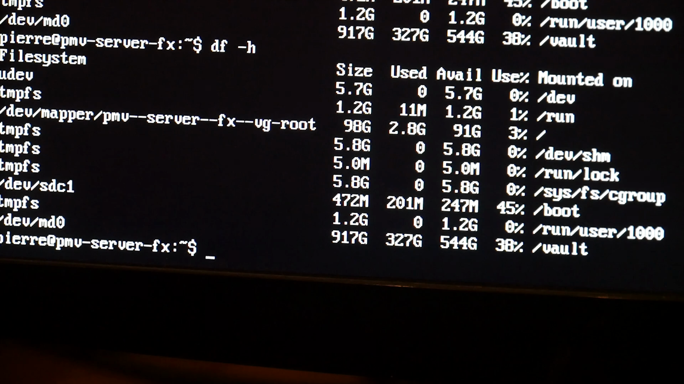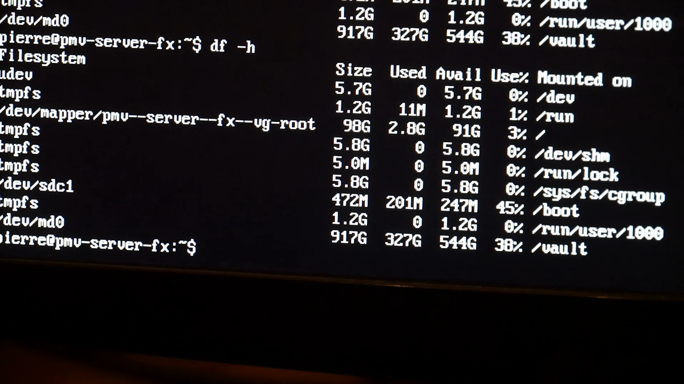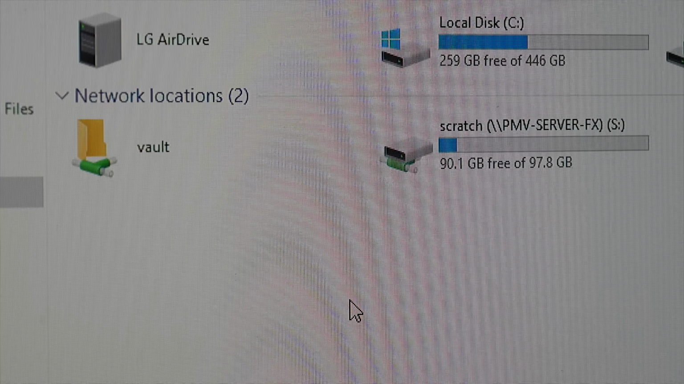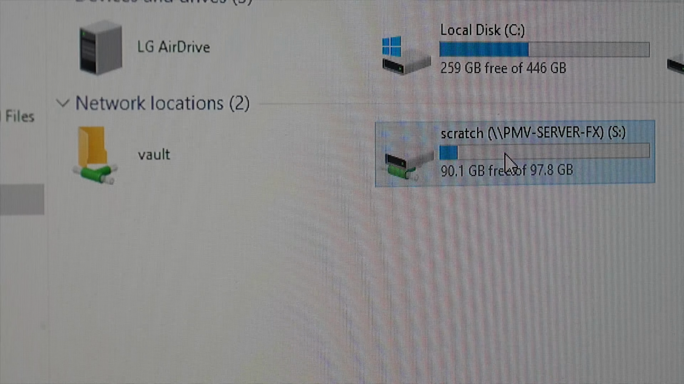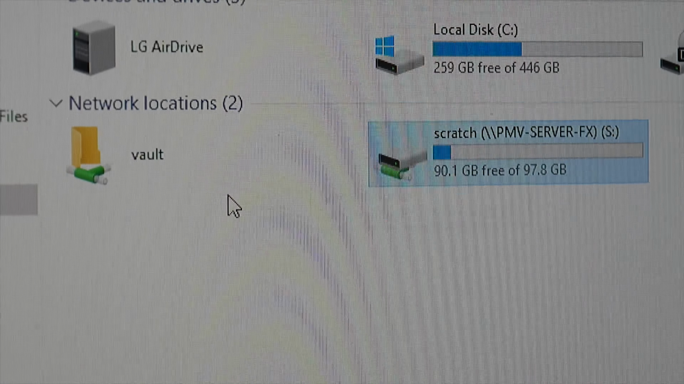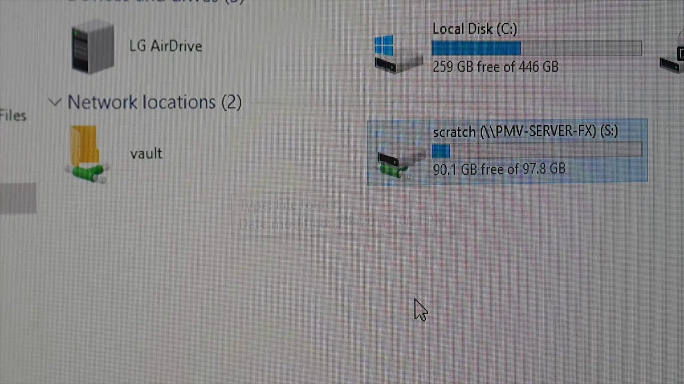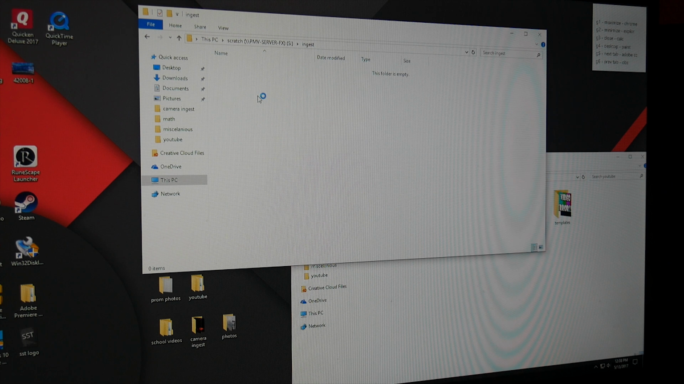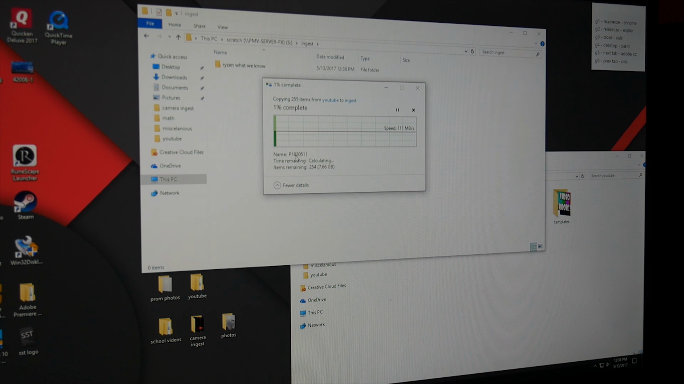So yeah, that's about it really. So I've shown everything works. Here, I'm gonna go back to my computer. Okay, so as you can see, I have this scratch disk here, which is gonna be used for ingest. I haven't tested the speeds on going from scratch to the vault, so let's do that now. So I'm gonna copy this into here, and it's transferring at a speed of 113 megabytes per second.